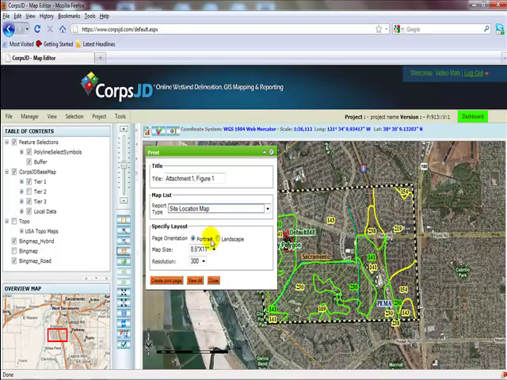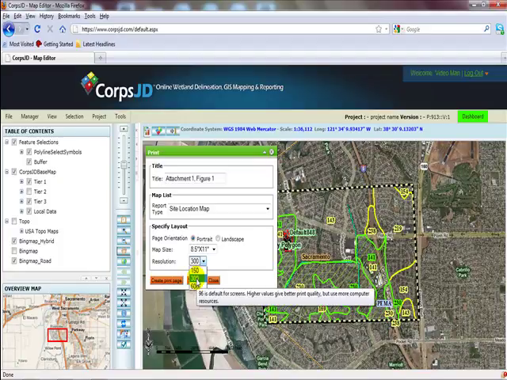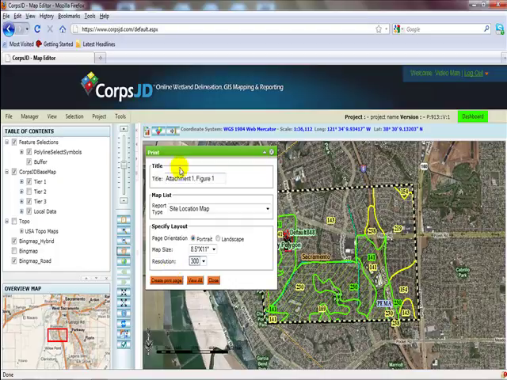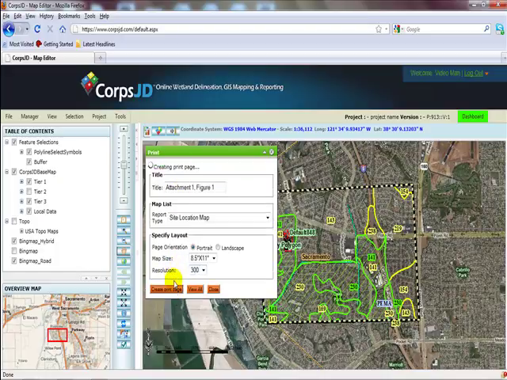And now here I can specify the layout as portrait or landscape, a map size of 8.5 by 11 or 11 by 17, and for some maps we have a 24 by 36 option. And then for the resolution we have 150 dpi, 300 dpi, and 600 dpi, which are dots per inch. So of course the higher the resolution, the greater your file size will be. So now that I have established my settings here, I'll click Create Print Page.